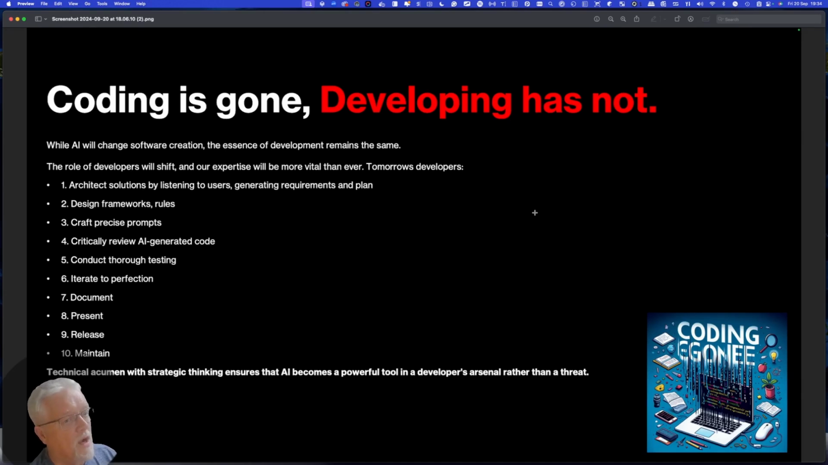Tomorrow's developers will architect solutions by listening to users, generating requirements and plan. We do that today. We will design frameworks and rules for AI. We don't do that today. We'll need to do that tomorrow. We will craft precise prompts. We will review AI-generated code. We will conduct thorough testing of the AI code, and we will iterate until we're happy with the presentation. We will document, we will present, we will release, and we will maintain. This technical acumen with strategic thinking ensures that AI becomes a powerful tool in the developer's arsenal rather than a threat.